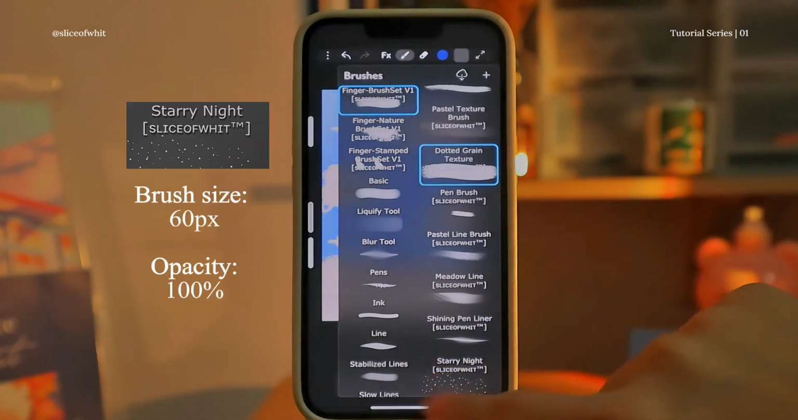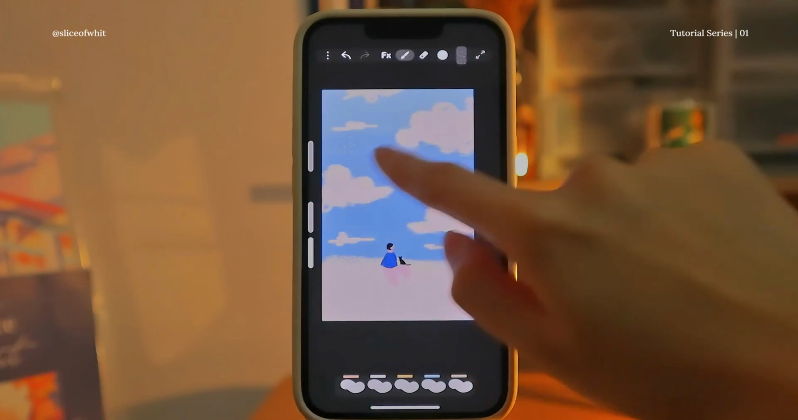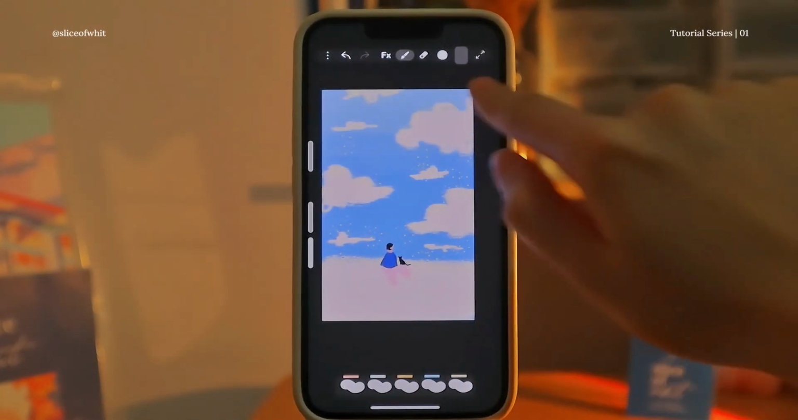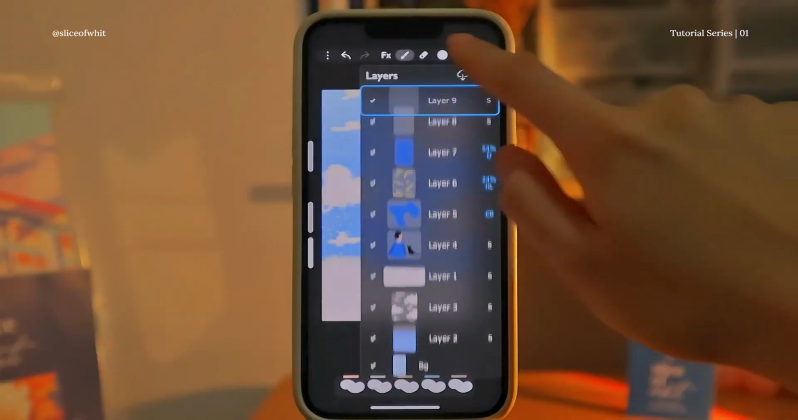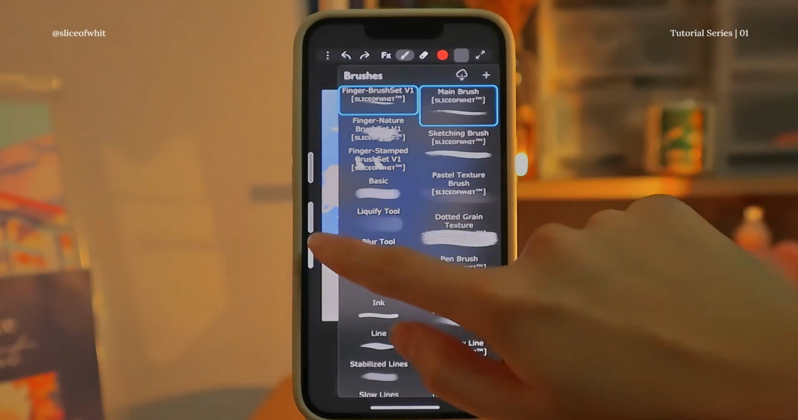Create a new layer. We're gonna select Starry Night or any sparkle brush that you have, and we're gonna change color to white. Just sprinkle this brush and have variation of big and small, and it adds a little bit of flavor to our drawing.